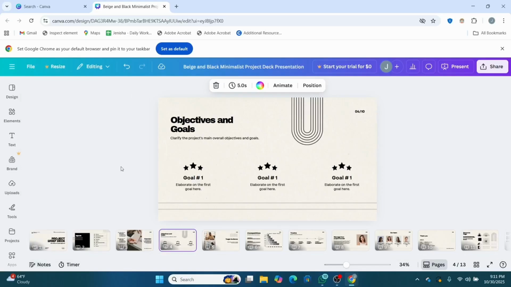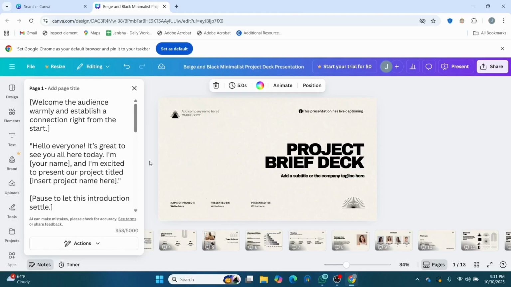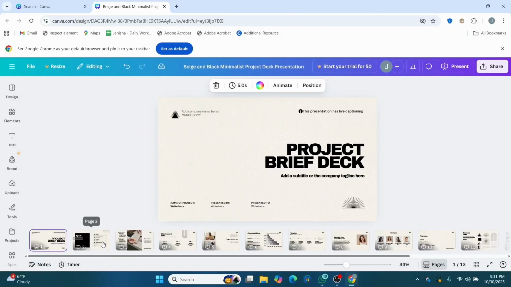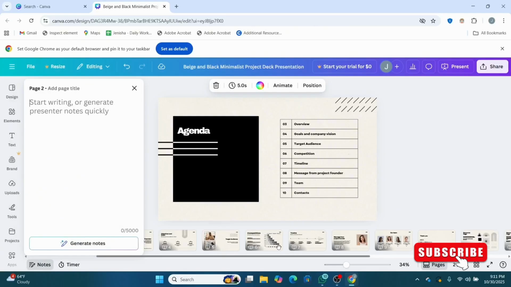So right now you can see on page 1, I already have created a note, and there we go. But similarly, if I go to page 2, I do not have a note here. So you can go ahead and follow the process for each of the notes available and complete it.